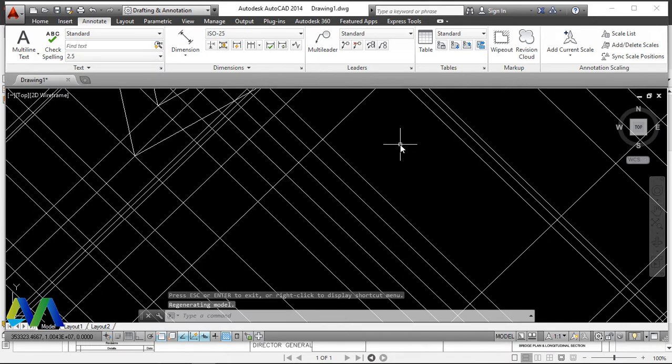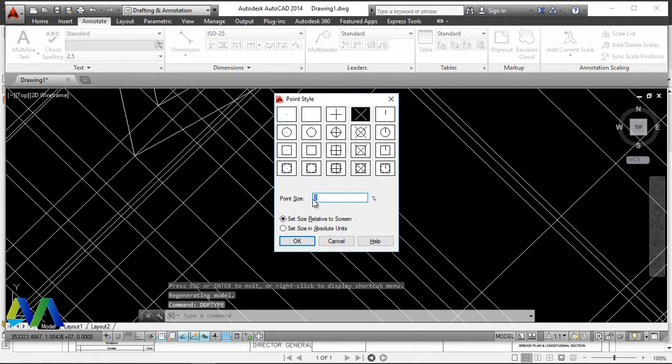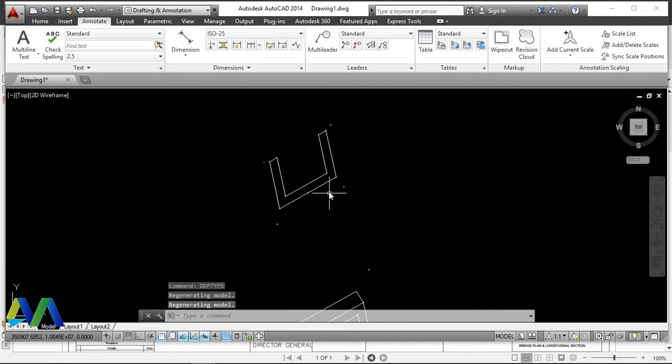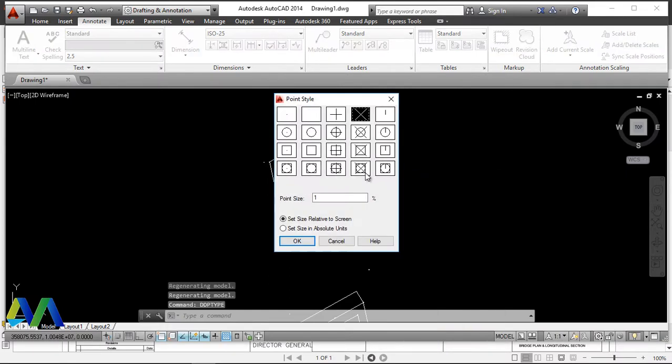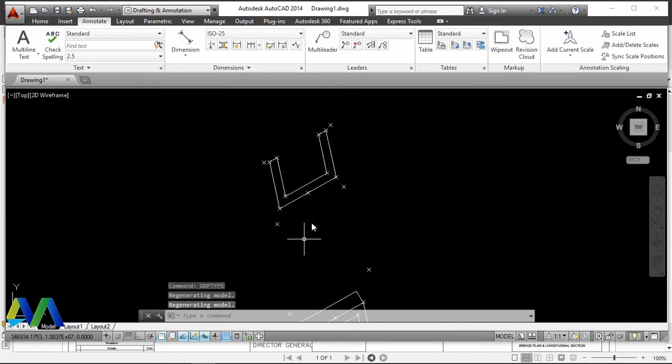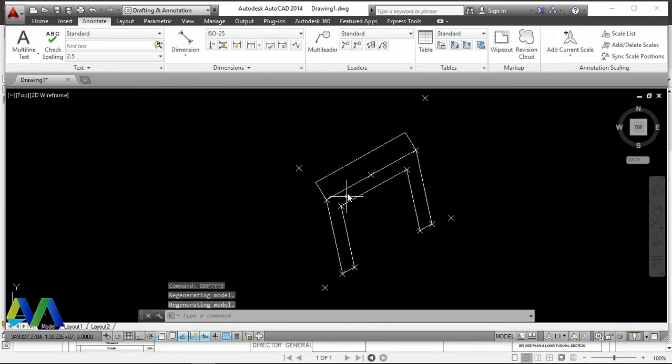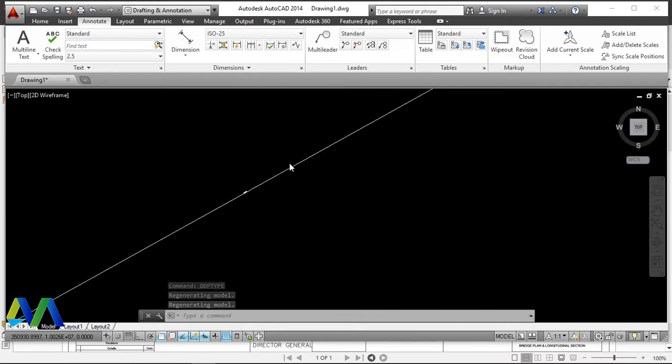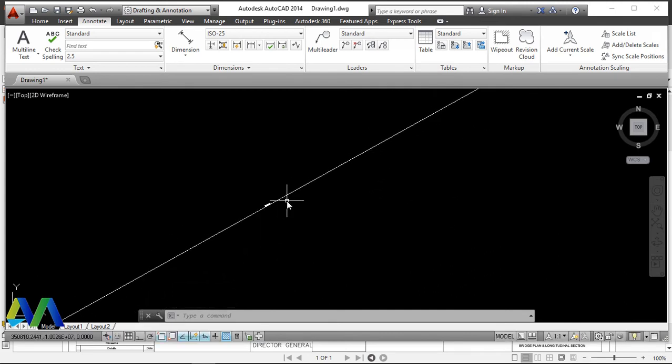Now type P, enter that. Try to downsize the points and do it again. Now these are our points, but our dimension is very, very small.